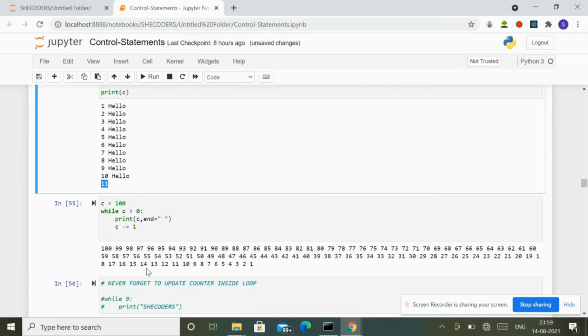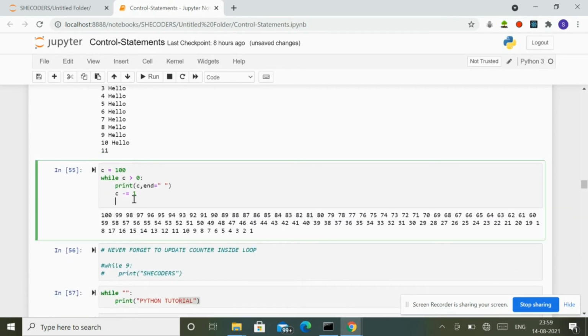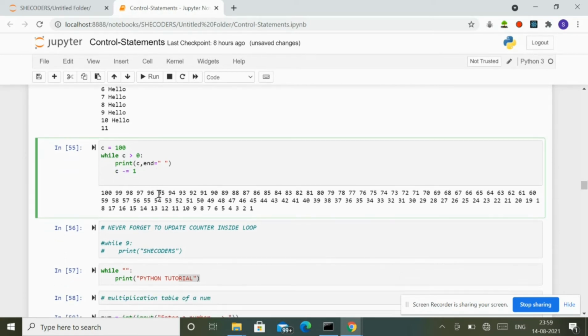The same thing is used here. We have first taken C as 100, but instead of incrementing it, we have decremented it. So this loop will print all the values from 100 till 1 with one separation at each. So basically these are all the numbers counted backward from 100 to 1. The point to be noted here is that the value of C is decremented, and as soon as it becomes 0, the loop execution stops.